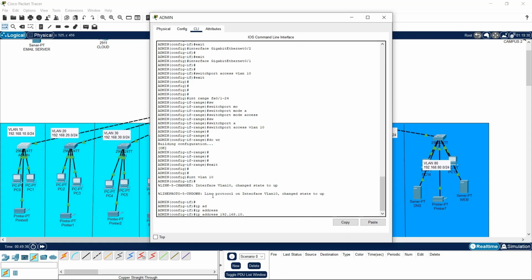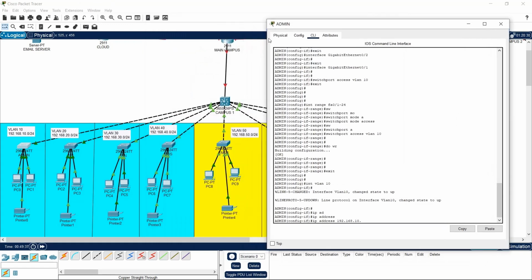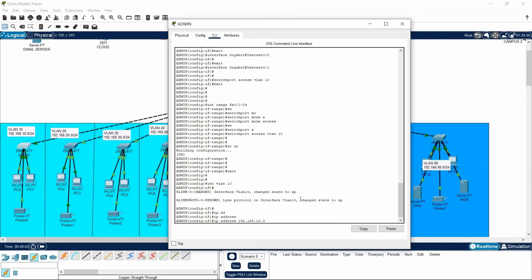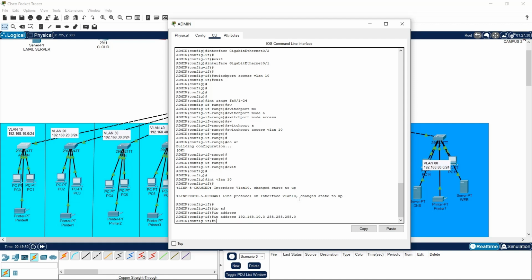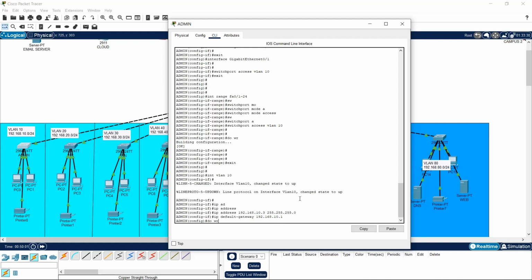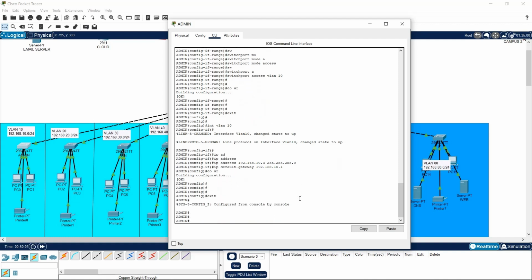192.168.10. The default gateway will carry one, the router will carry two, so this should probably carry three. So 3, with 255.255.255.0, then ip default-gateway 192.168.10.1, and we do write, so we exit. And like that, you have configured VLAN 10, that's the admin interface.